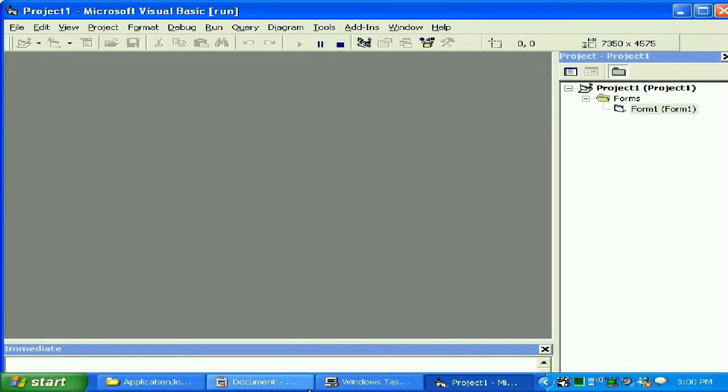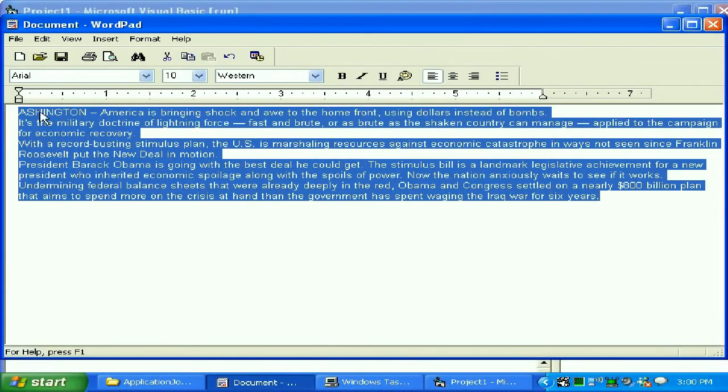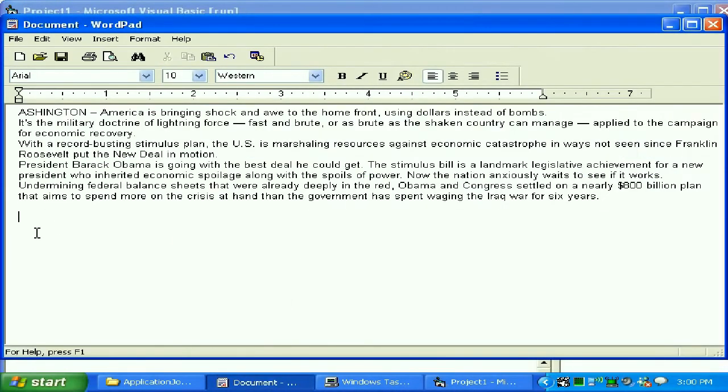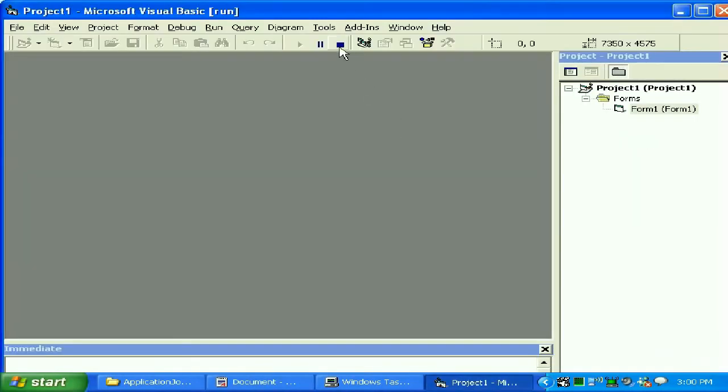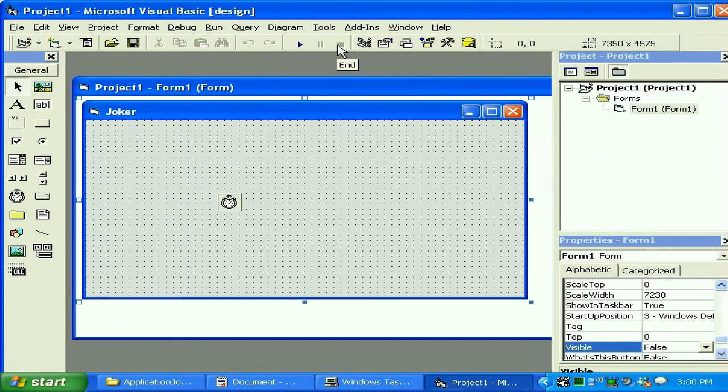But let's test it. Can I paste? No, you cannot. So it's running. Let's stop it. Here we go. We cannot paste, and we don't see an application to close.